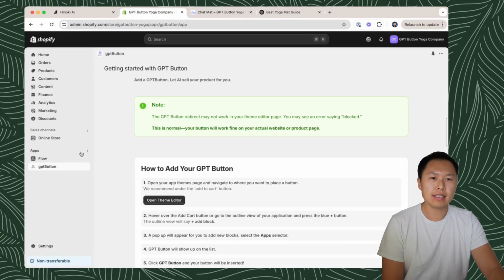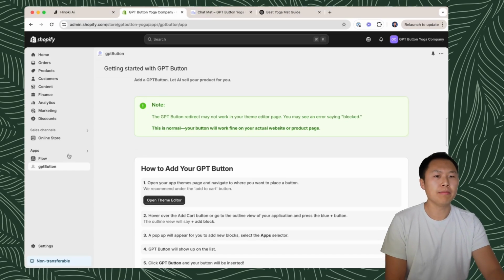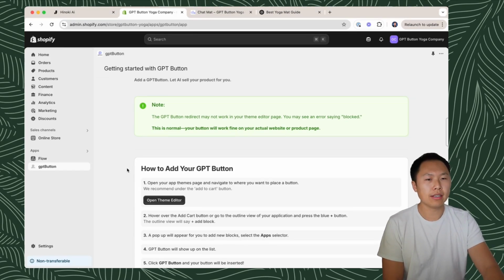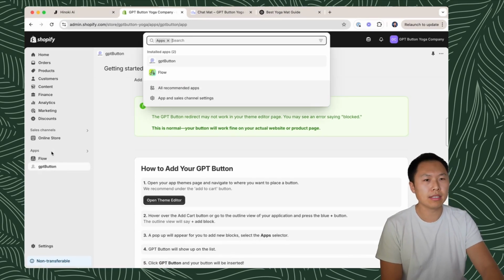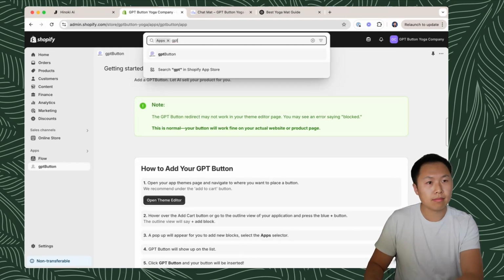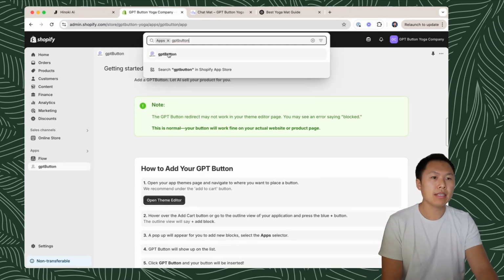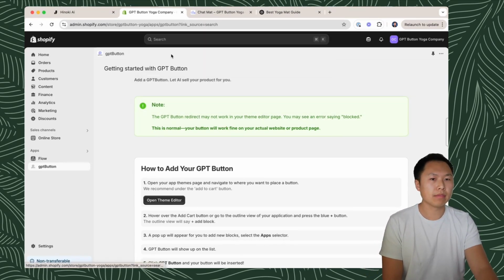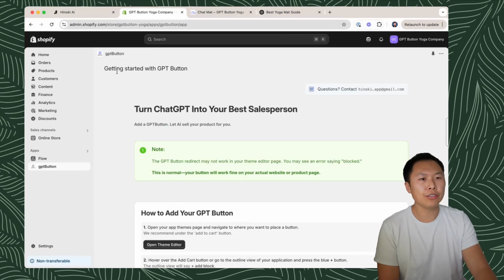All right, so for installation, after you install GPT-Button, in your Shopify admin page, you'll see GPT-Button right here under Apps. If you don't see GPT-Button under Apps, you can click on Apps, search for GPT-Button, and you'll see our app pop up. You can just click on it, and it'll show you a Getting Started guide.